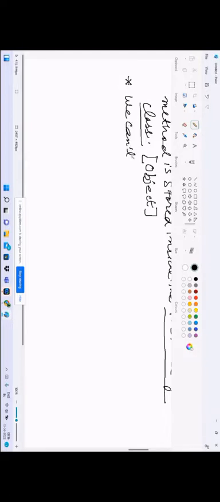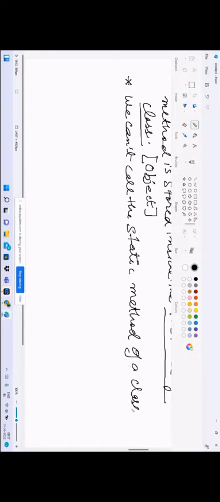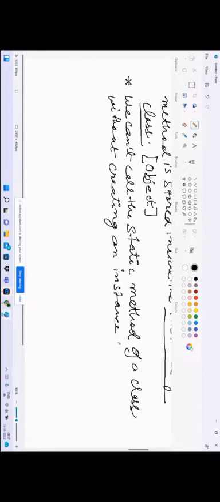We cannot call the static method of a class without creating an instance of a class. Instance of a class means the object. Now look at here, everyone, carefully.